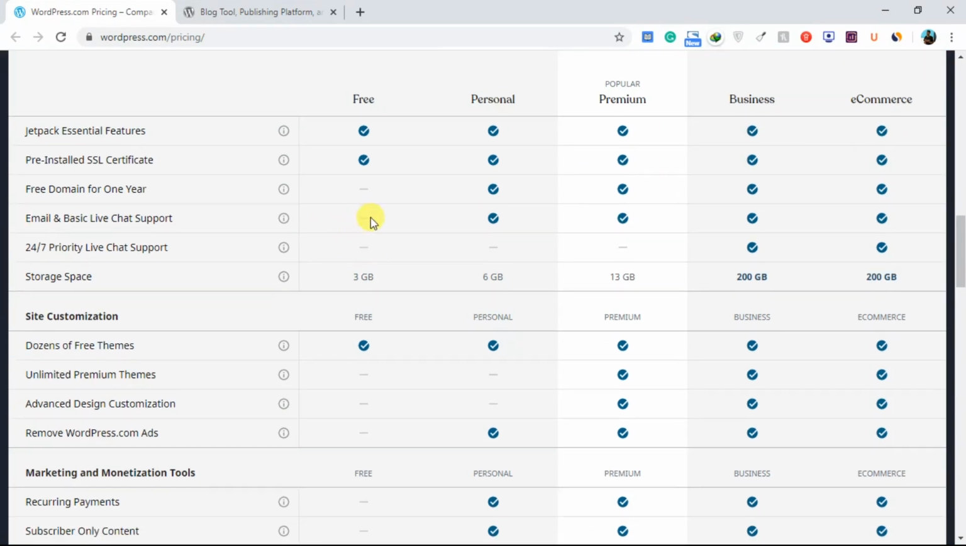And on the free plan, you don't get email or live chat support. You don't get 24 hours priority live chat support, and you're only allowed to use 3 gig in terms of storage.